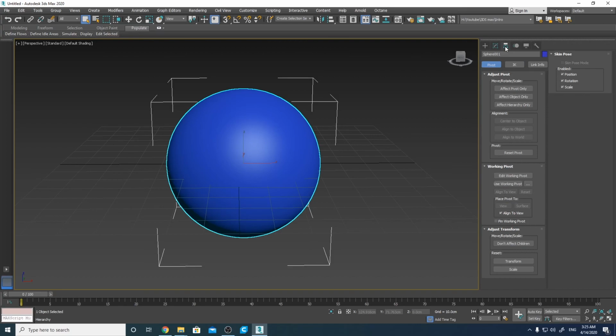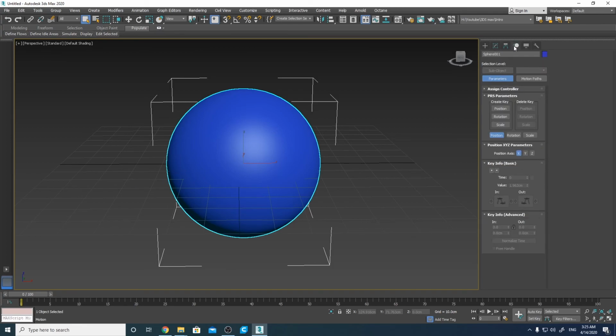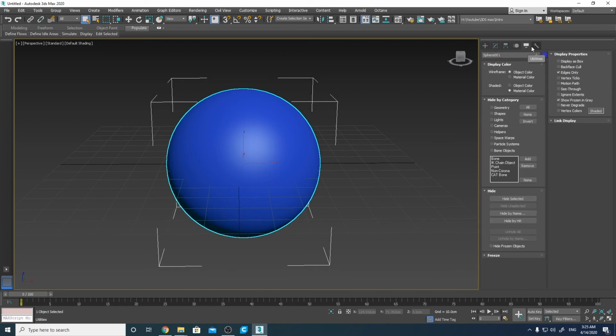The next menu is hierarchy. I'm not going to discuss this right now, it's a little bit advanced. Even the motion panel is a little bit more advanced. Display, this one controls what you see in your viewport.